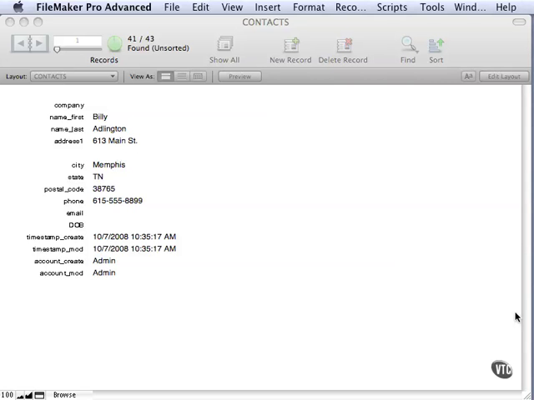Let's talk about the Status Toolbar. If you're familiar with previous versions of FileMaker, you'll remember that the Status Toolbar was actually called the status area. But they've completely redesigned it. It looks gorgeous. It's really a beautiful looking status area, so it really deserved a new name, Status Toolbar.